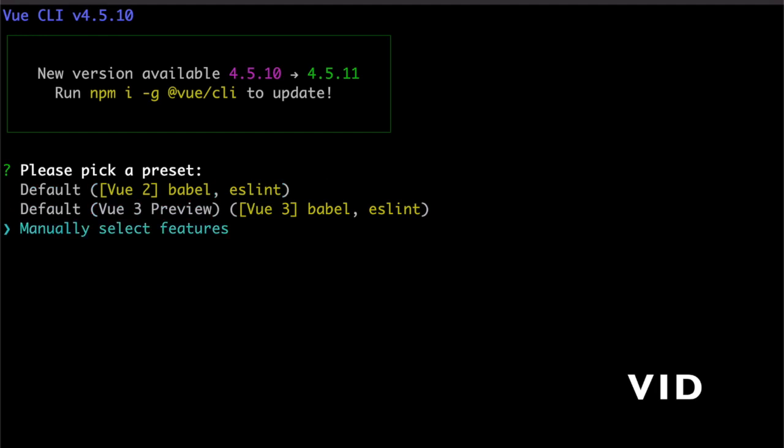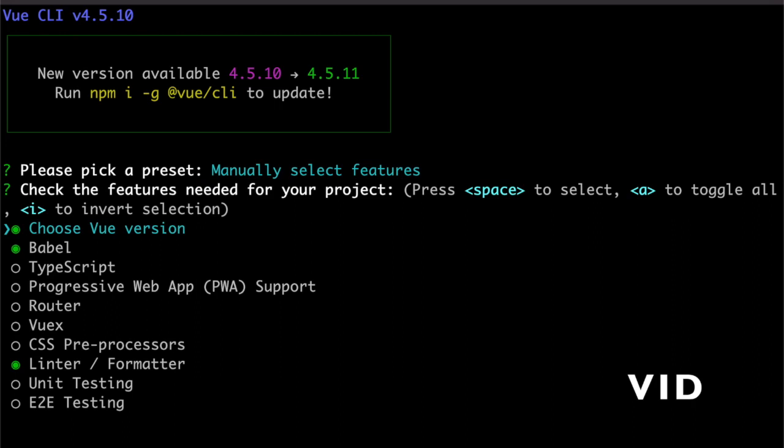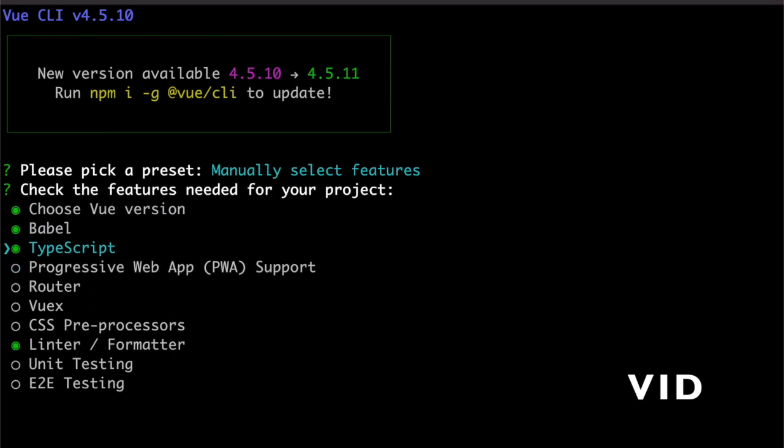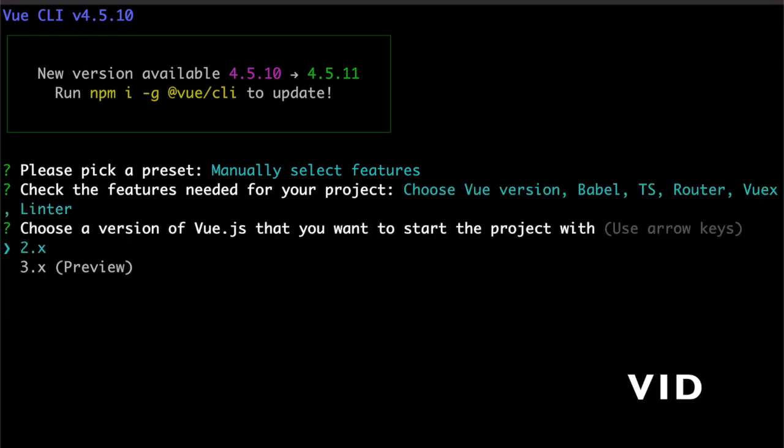So select manual, select features, and in this step we are going to use TypeScript. Just press the space bar and the up and down arrows to select the related menu items. Here I'm selecting Router and Vuex, and that's it for this step. Press enter and move on to the next choice.